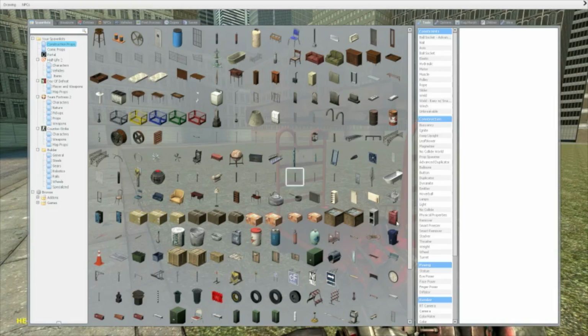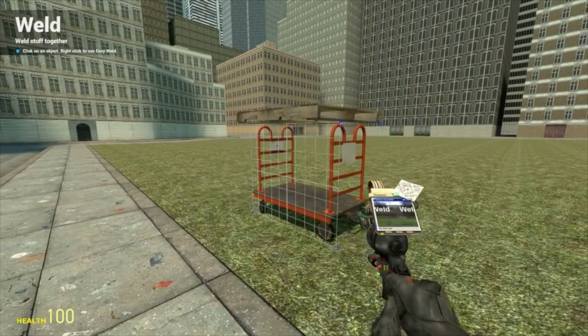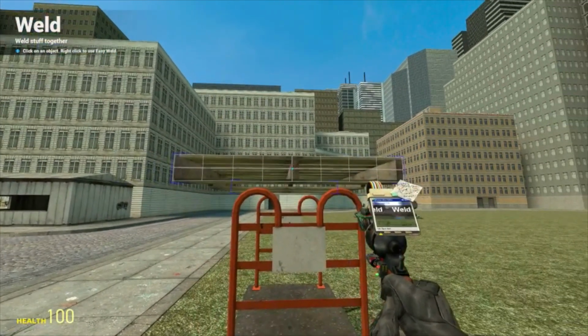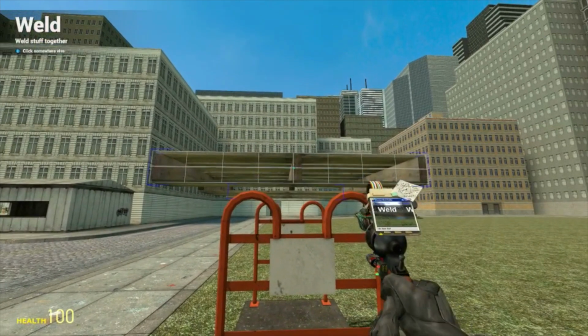But now you can use the tool on the right side under constraints. It's called weld, which makes sense. And with this tool you can make stuff hang together. So let's click on the upper prop and on the lower prop.